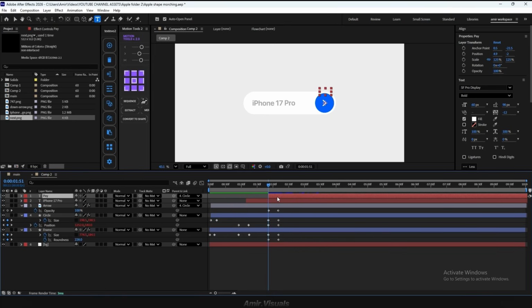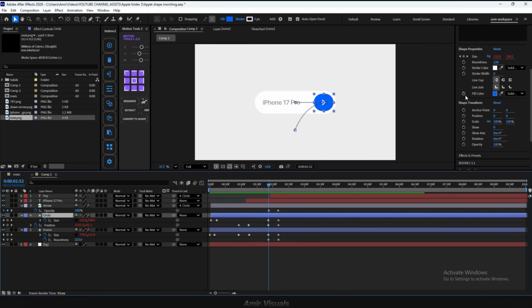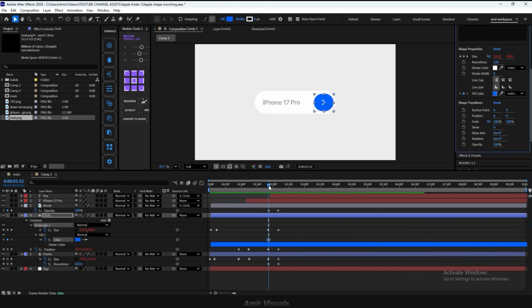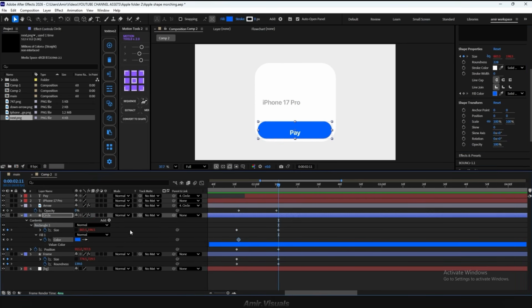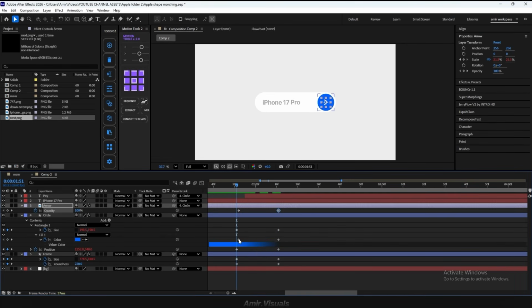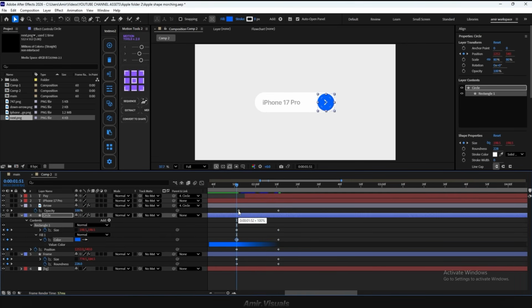Now select the circle layer and add a keyframe here. Then go forward and paste the color. Adjust the keyframe if you also mess up.